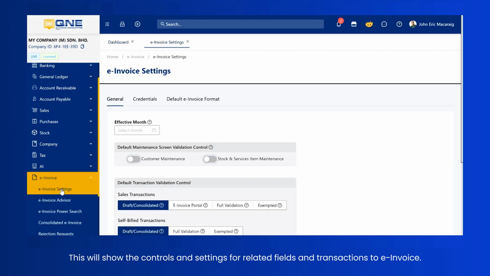This will show the controls and settings for related fields and transactions to e-Invoice. 2. Under the General tab, choose the effective month of the e-Invoice. Once set, the transactions before the selected date will not be included on the validations and list for e-Invoice.